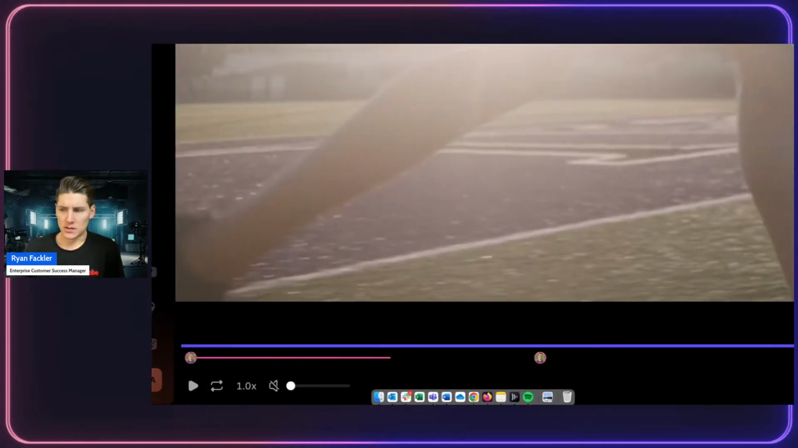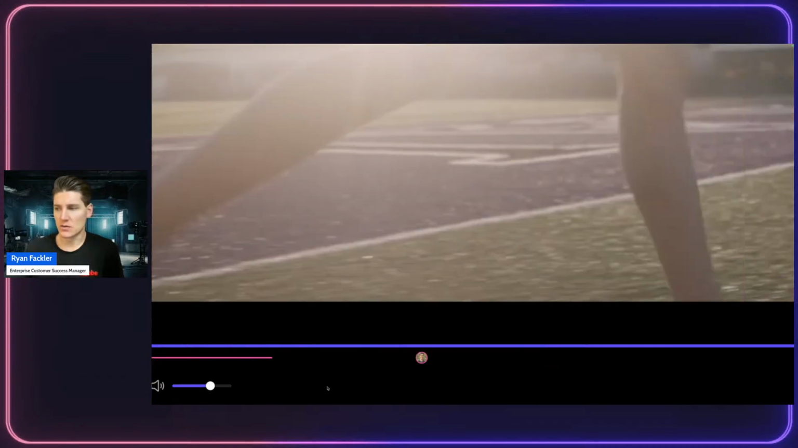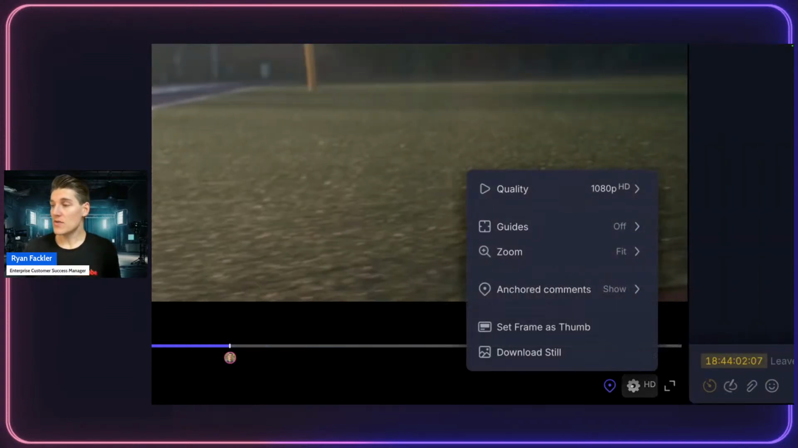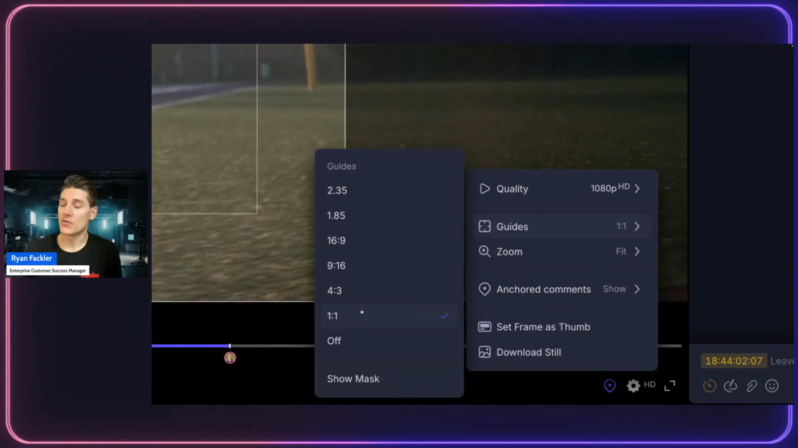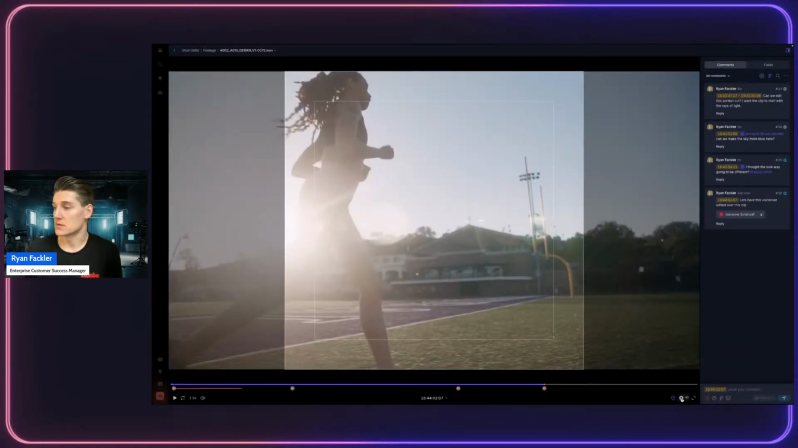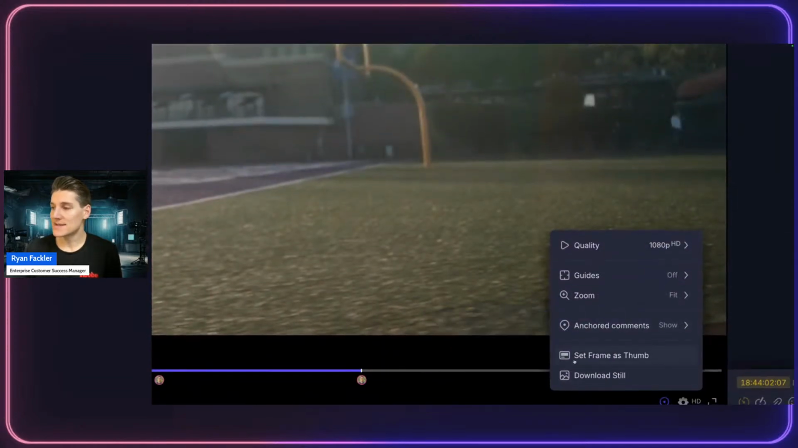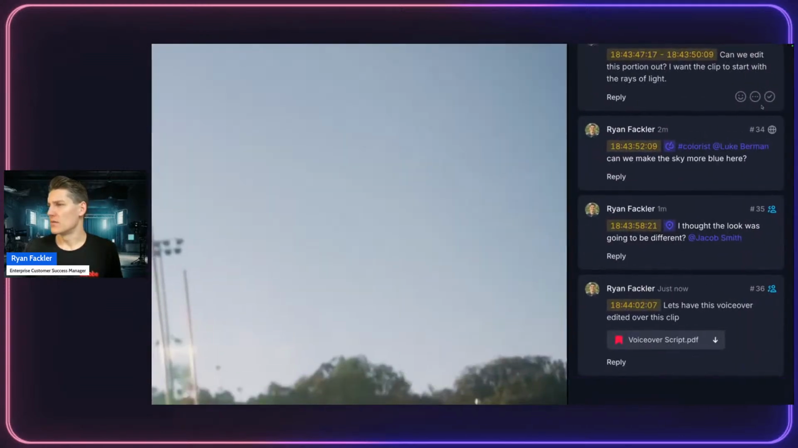This player page as well enables me to play, pause, to loop, to change the playback speed or the audio. I can also adjust how I view my time format in either standard or time code. I also then can view under the settings portion, the quality. I can add in guides, so if we wanted to see how it would actually show in like a social media edit, for example. Additionally, I can break out or show anchored comments and adjust the thumbnail that will show associated with my project page.